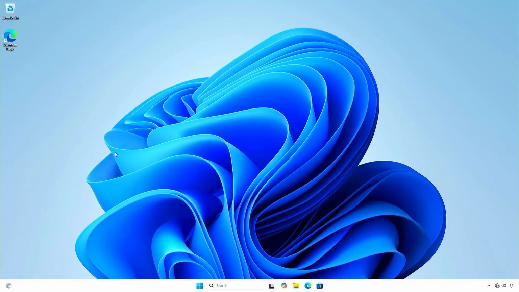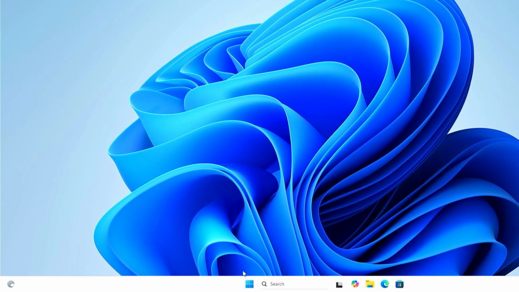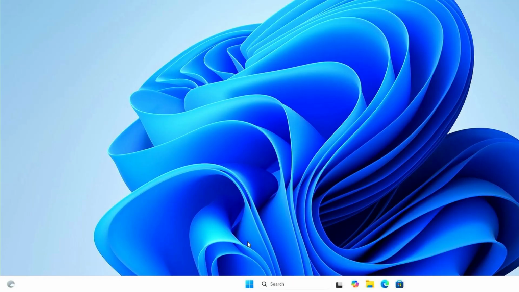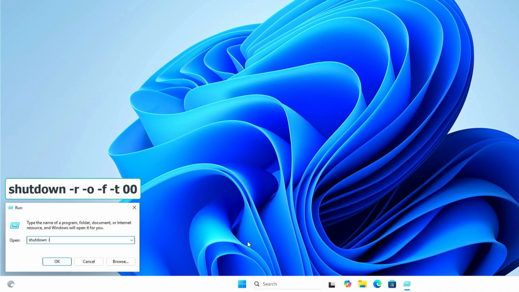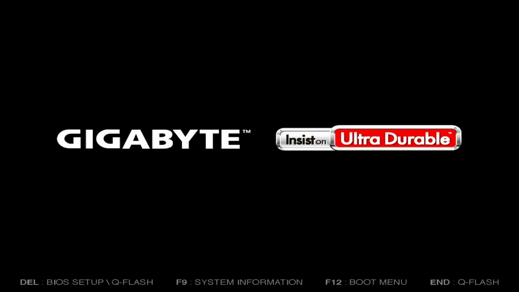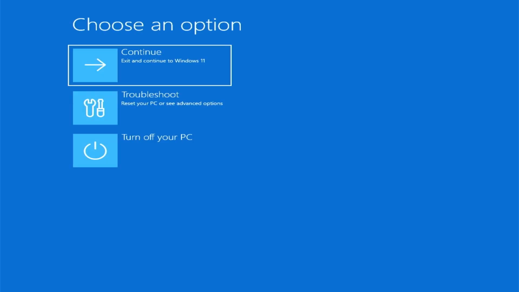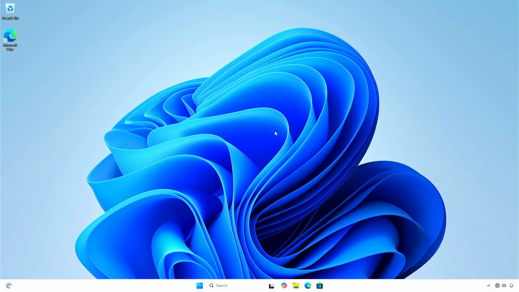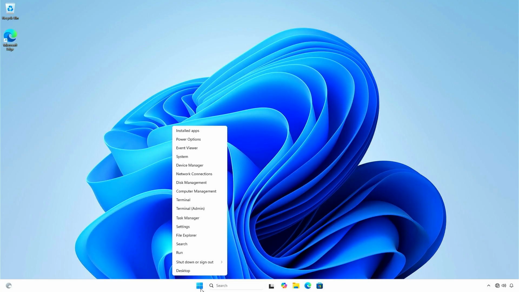Another way to enter the BIOS on a Windows PC is by using the Run window. Lastly, you can enter the UEFI BIOS from Windows by using Command Prompt, PowerShell, or Terminal.